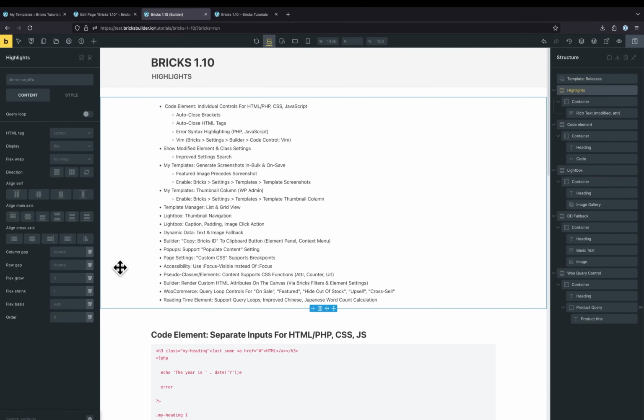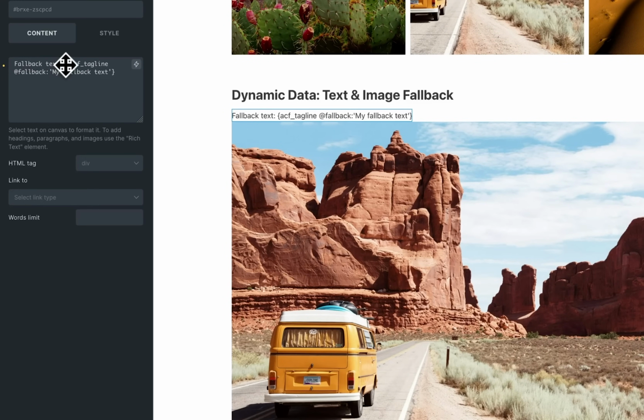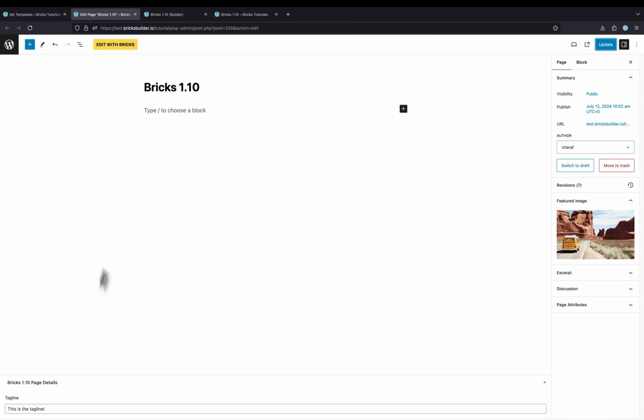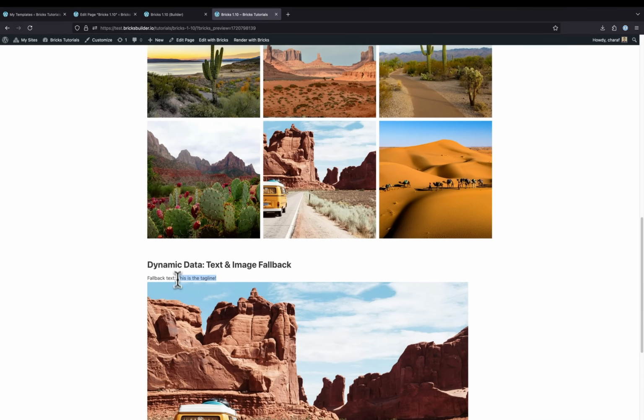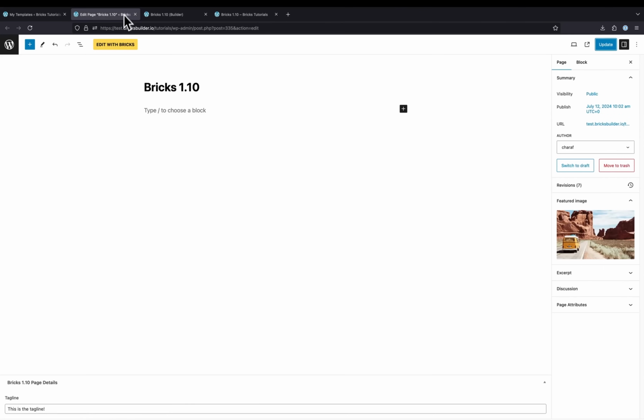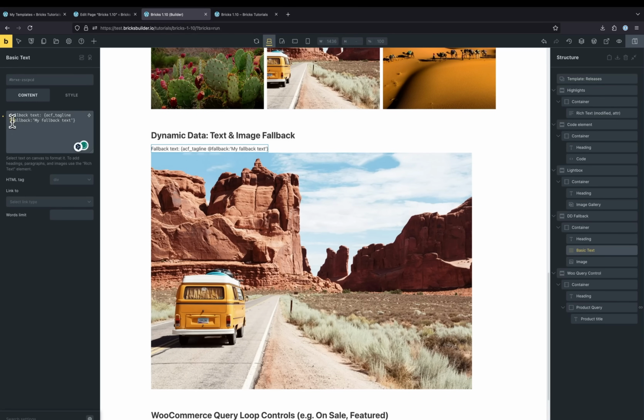And so to showcase this, I have this text right here, fallback text, and then I have a dynamic data tag using ACF tagline defined on my page here. So I have a tagline. This is the tagline. And if I view this in the front end, you'll see there is a tagline. But what if I edited this page and we no longer have a tagline and I hit update? Boom, now we have my fallback text because right here I've defined a fallback and defined it to be my fallback text.